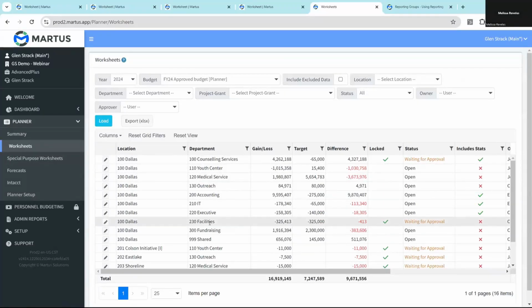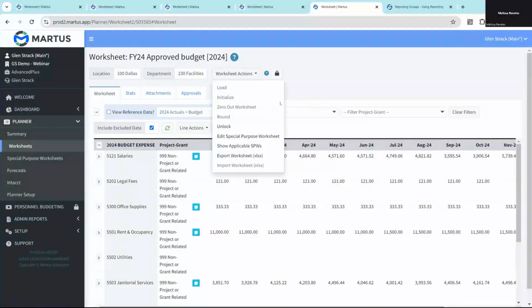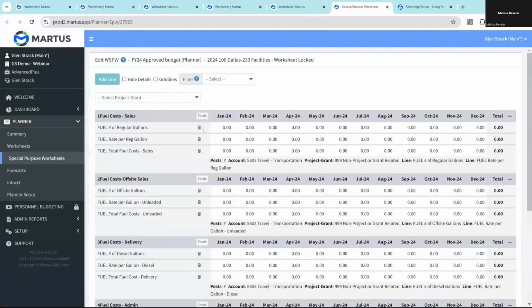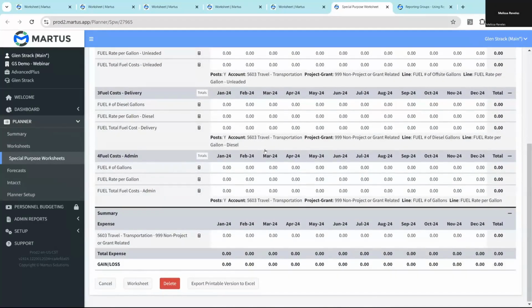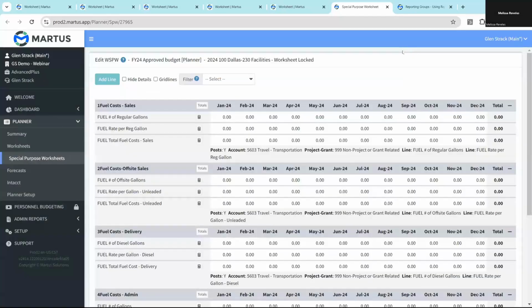100, 230 facilities. We see that that is locked. So let us go into here and edit the special purpose worksheet and go to a line. Notice it's grayed out because the worksheet is locked, so it even gives you that feedback. Question number 2, can a global SPW be changed if the worksheet is locked?